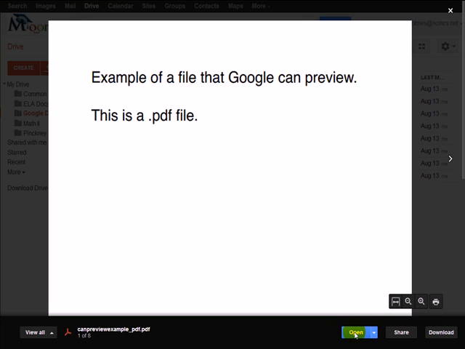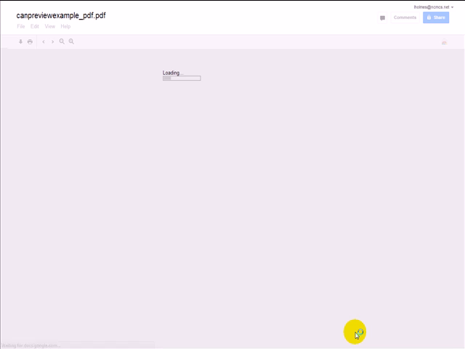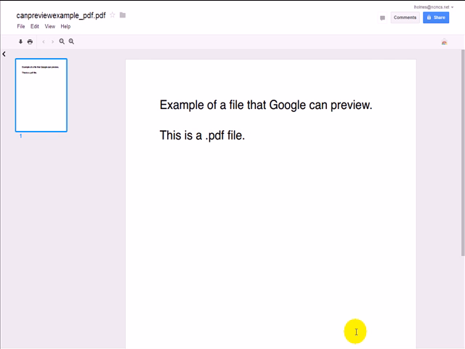If you choose to open it in preview mode, there are options at the top that you can download it, or you can also print it from the preview mode. I cannot edit this document because it is not a Google Doc.